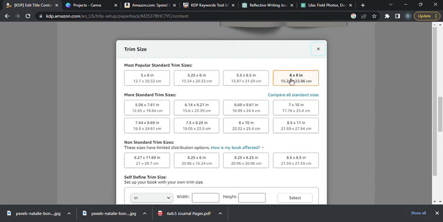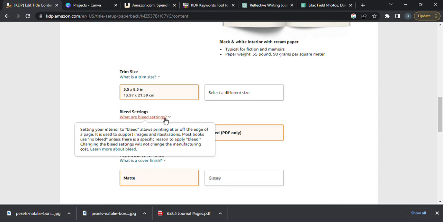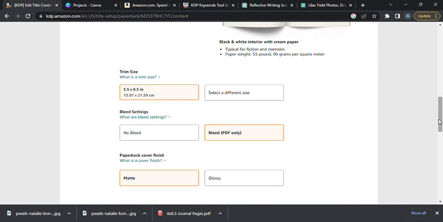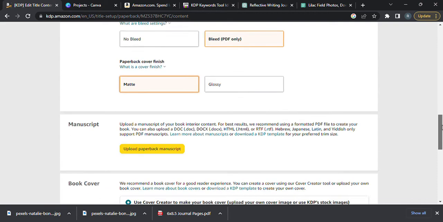So I'm going to choose 5.5 by 8.5, and then we're going to choose bleed, because the bleed setting supports illustrations, so it allows it to go into the margins if it's a picture. But if it's words, it doesn't want it there, because if you put words inside the gutter, which is the inside margin of the book, it can make it not legible. Now, the cover is totally up to you, whether you want it to be a matte finish or a glossy finish. Again, this is going to change the price of your printing. If you go with a matte finish, it might be a little bit cheaper on the printing part for you.